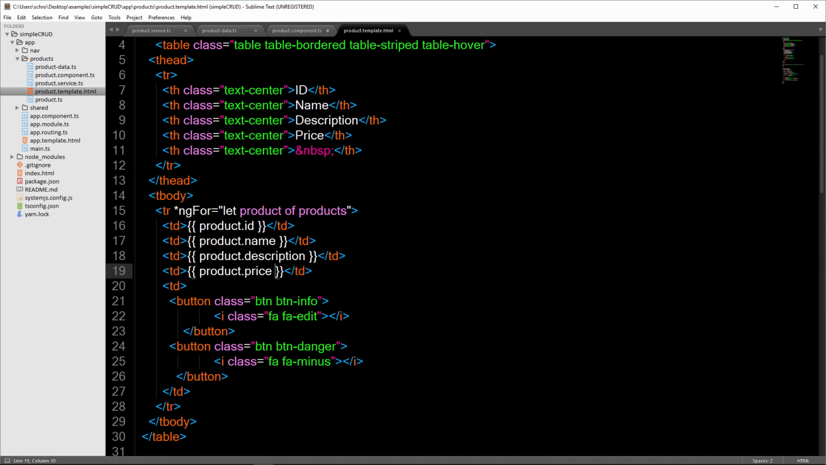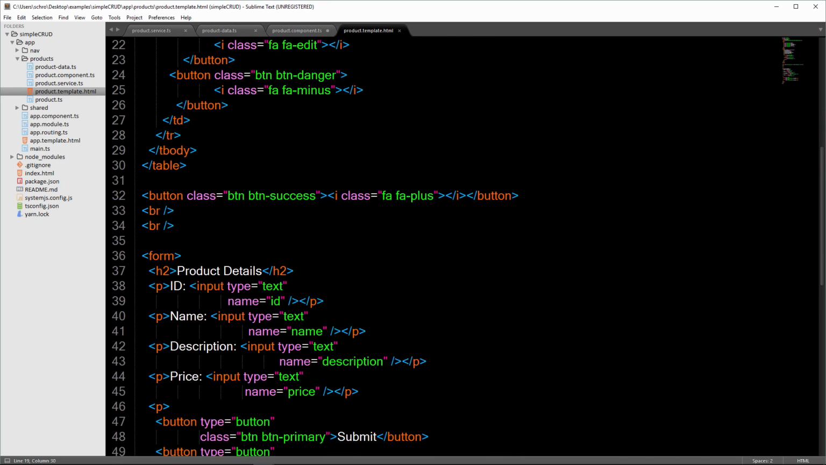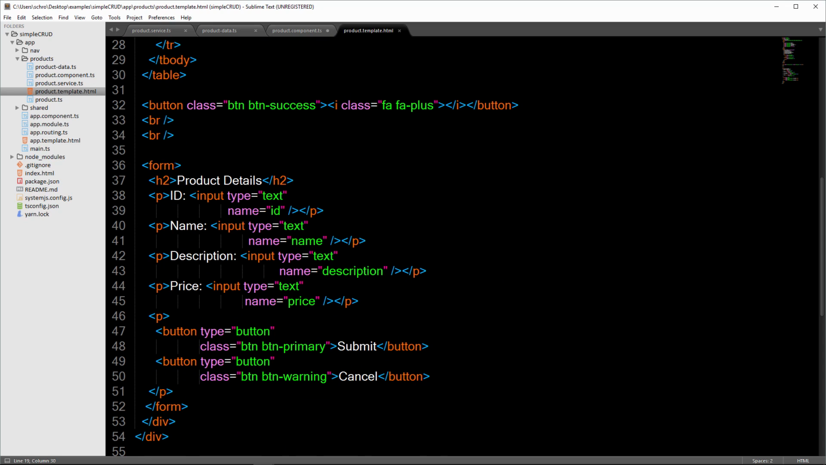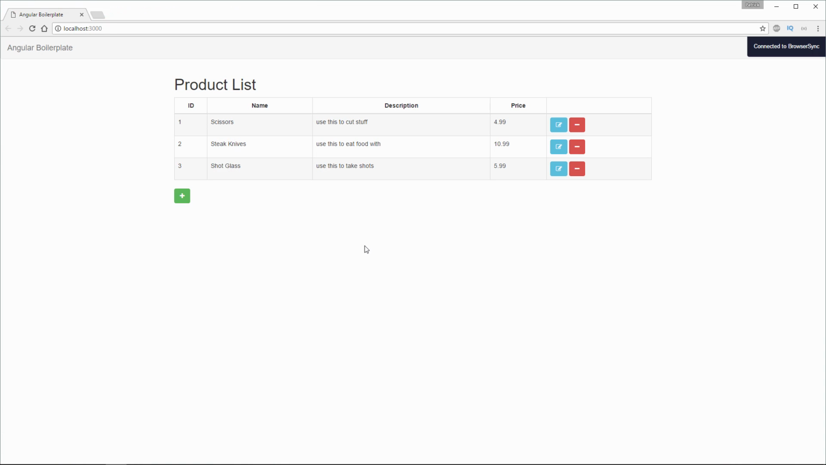Now inside of my product template, I can scroll down here, and inside of this form element is where I can put my ngIf. So I can simply say star and then ngIf equals product form. So now I'll go ahead and save all. And now you can see our application is now hiding the form.